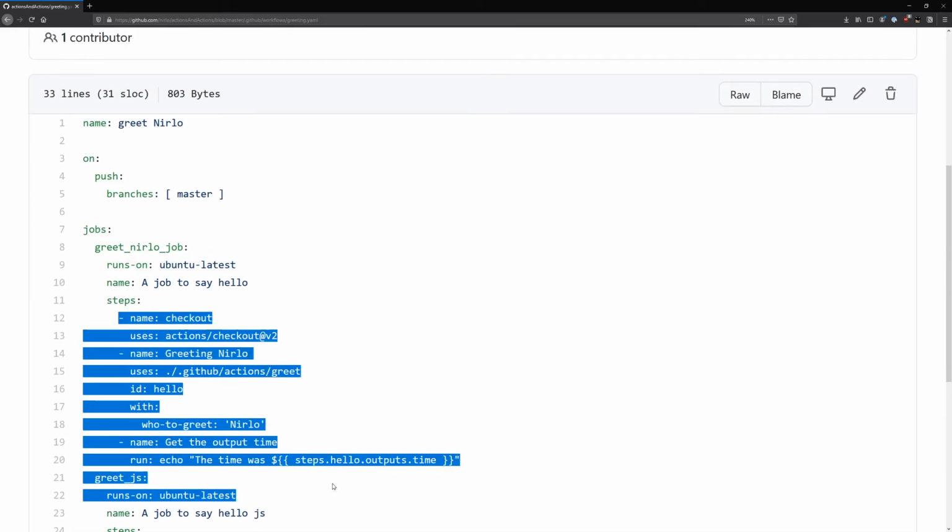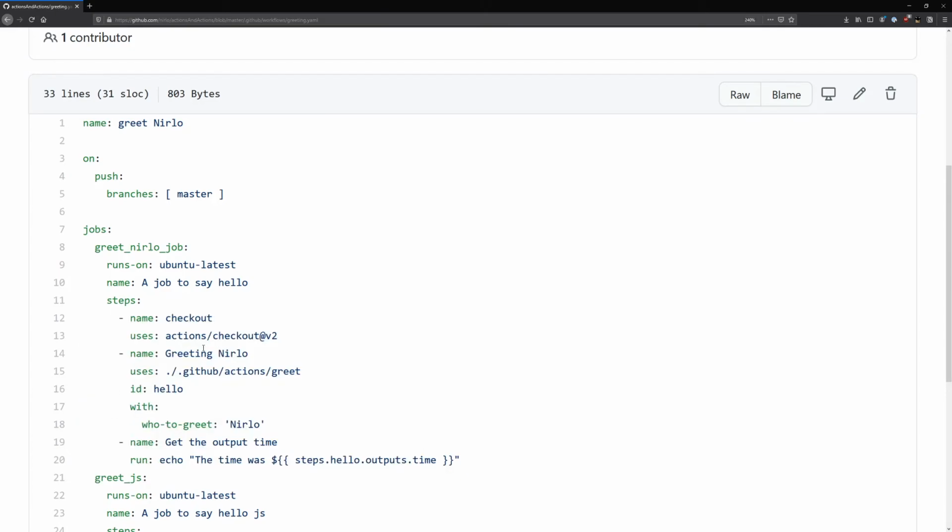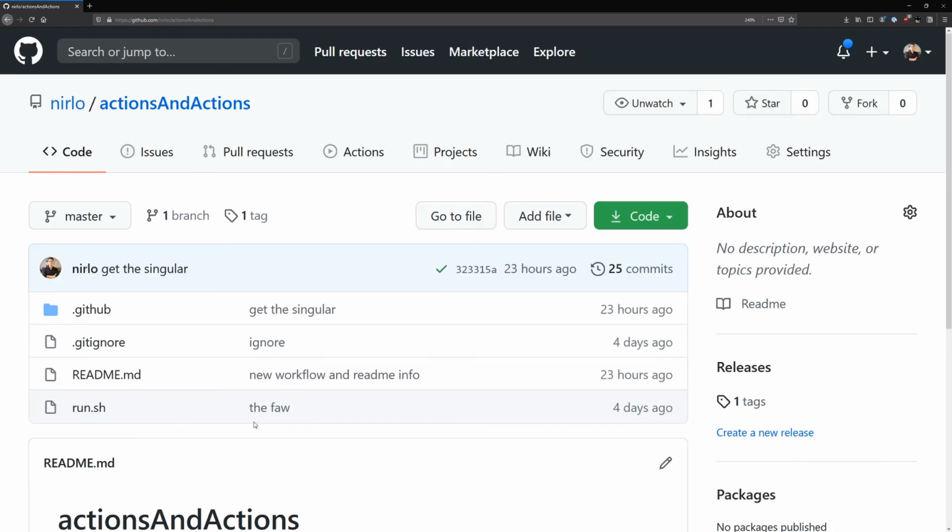And we have these 3 steps here. So we have checkout, we have the greeting one, which is using the GitHub actions that I created. This is how it's pulling that action and using that action, by going through .github to actions to greet and using that code. We give it an ID so that way it knows how to actually pull out the time afterwards. And then when we say with, we're saying what arguments we want to add into this step. I have set Nirlo to be who to greet.